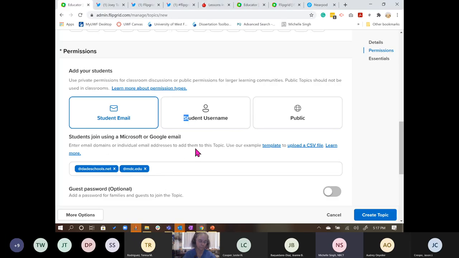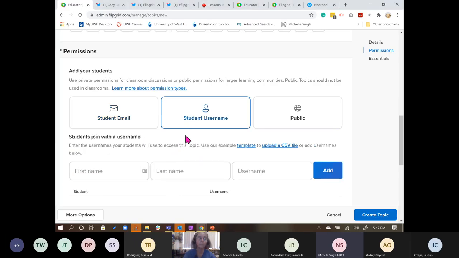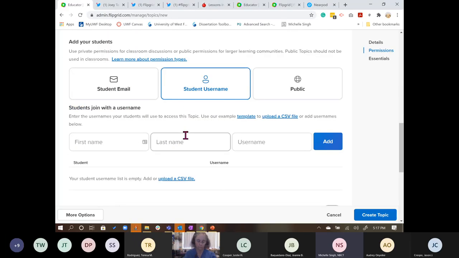Okay, if you choose the student username option, you would have to type in the first and last name, and enter the usernames your students will use to join the topic. You can use the template that they have, or let's say you upload a CSV file, you can upload it, but you would have to enter that information for your students.